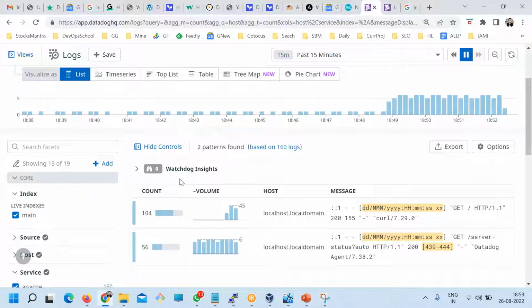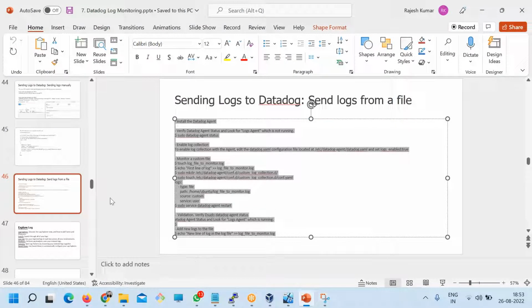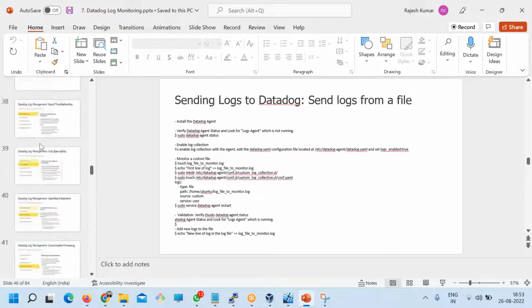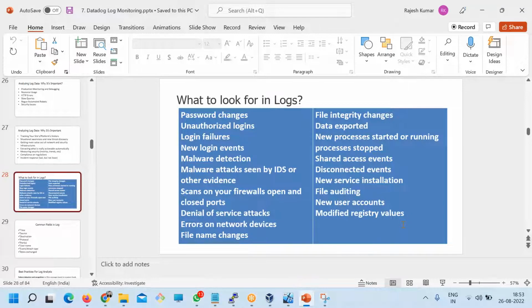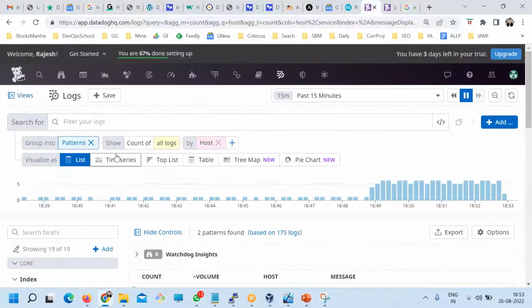And what you are supposed to do. You remember that slide I showed you already. What you are supposed to do: you're supposed to find out the issues in the code. This one. What to look for in the logs. Okay. So this is the one.